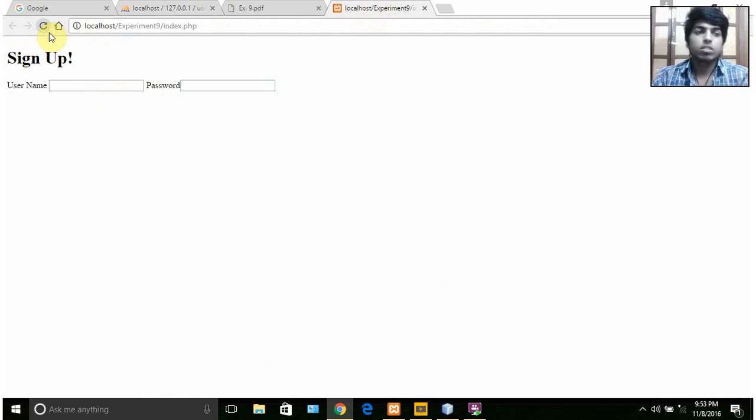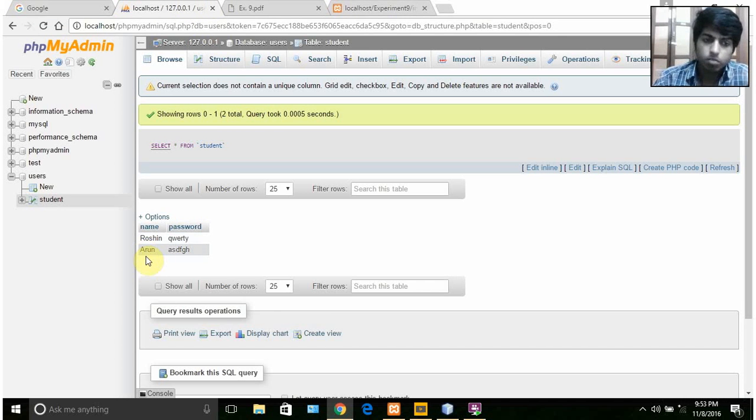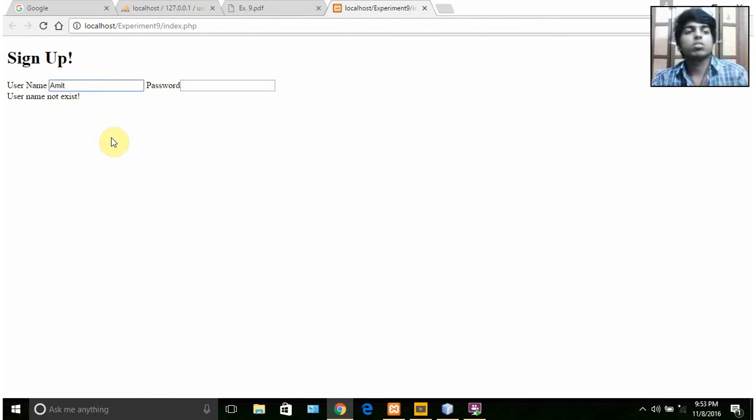So let's try another name. Here it says username does not exist because I don't have an entry inside my table equal to Amit, which I entered here. So it says username does not exist.